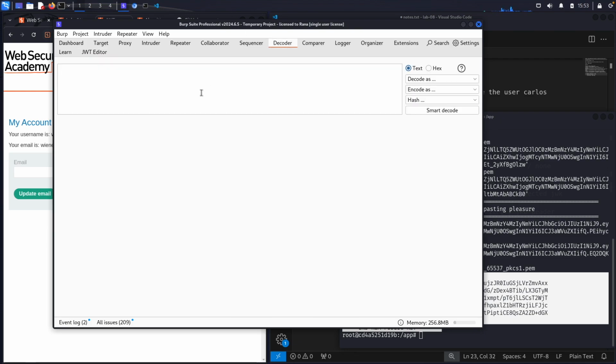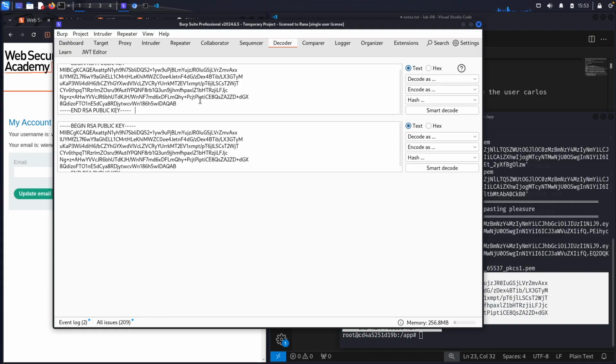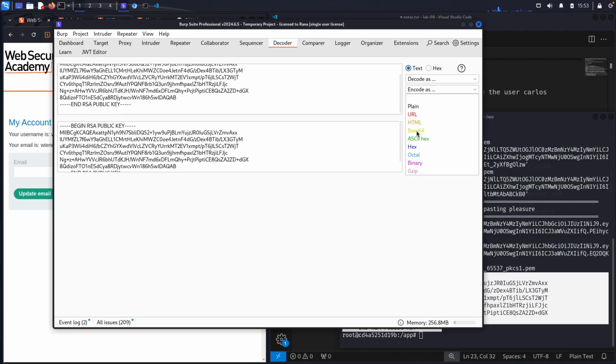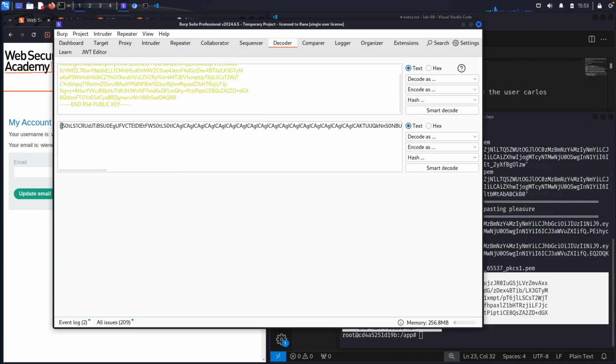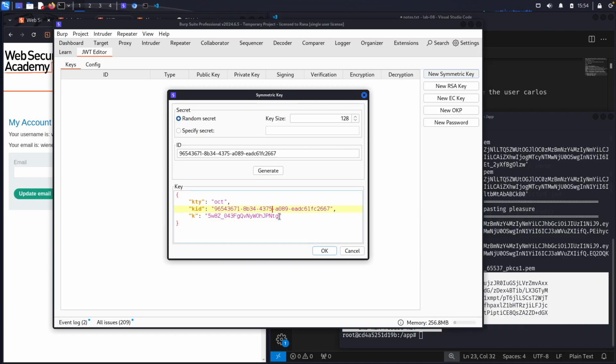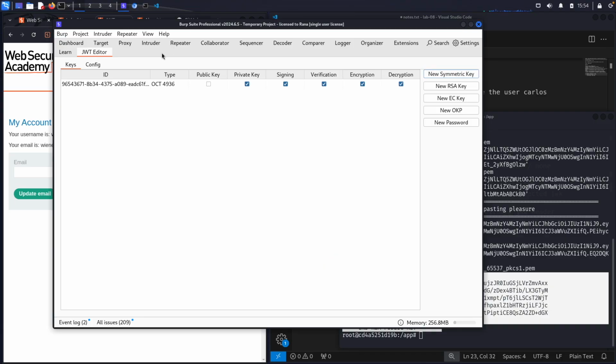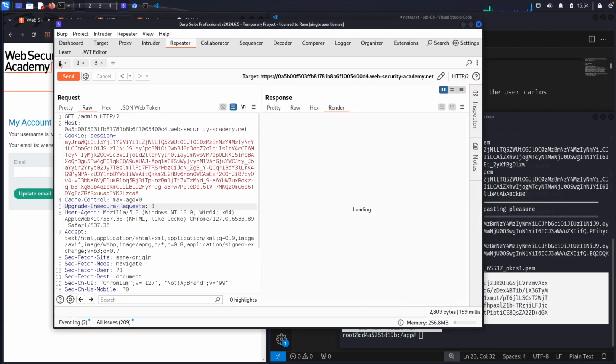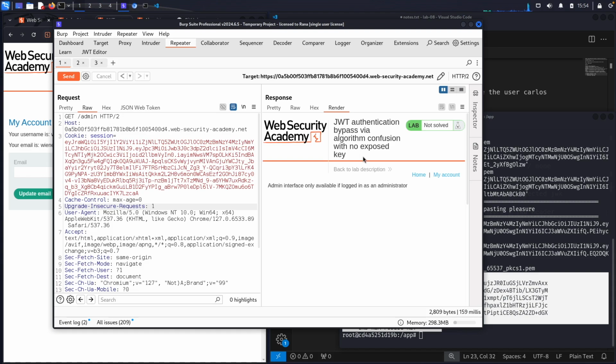So go to the decoder tab, put it in here. I believe there should be a space after. Encode as base64, and then copy this entire thing over here. Go to JWT editor, again, new symmetric key, generate, and in the K parameter over here, add our base64 encoded public key. Click OK. Go back to repeater, to the request where we wanted to access the admin panel.